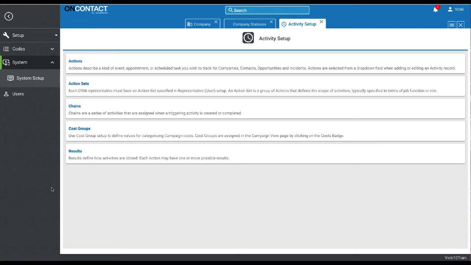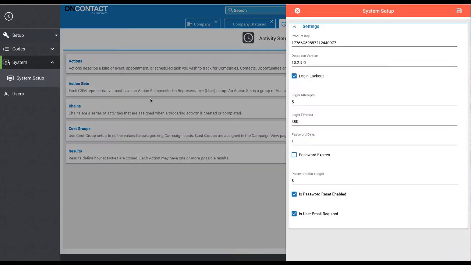The next area we will cover is called System. System Setup opens a card which contains global settings like the product key and login and password management features. Note the login timeout setting is in minutes, so when set to the default, which is 0, users will be timed out in 20 minutes.